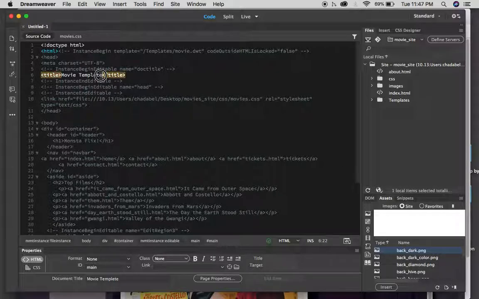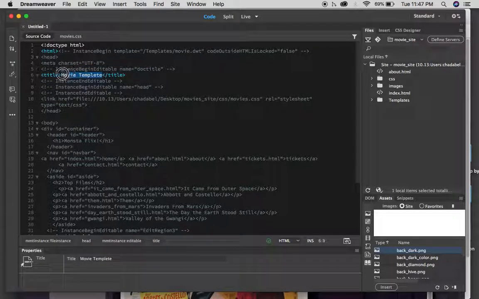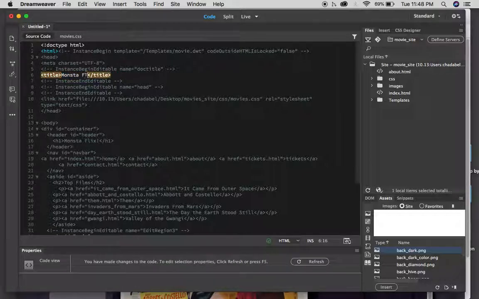One thing we can change is that title that will be in the browser title bar, and this is going to be tickets page. So I'll call this Monster Flicks. That's the name of my website. Tickets. Remember, in this title you can use capital letters and spaces.